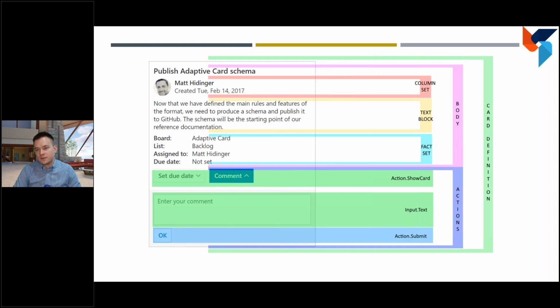Inside the body area, there are a number of containers that can be used, like the column set that tries to display content as in a table, or a fact set that you can see here. That's a fact set. So it shows a key-value composition. There is also an image set, which is kind of a gallery. So you can put multiple images and they're just displayed together. And of course, there are a lot of controls you can use, like input text or rich text block, or media or image. So there are a lot of things you can use to compose the card.